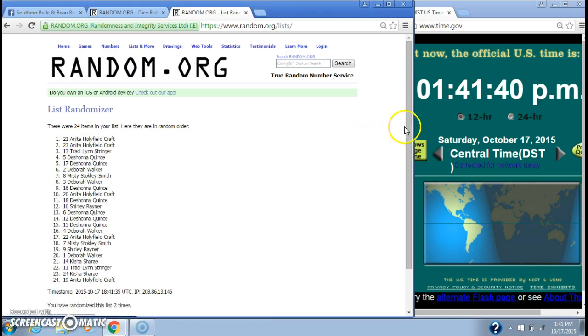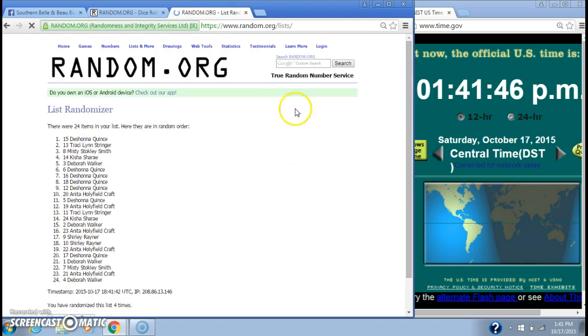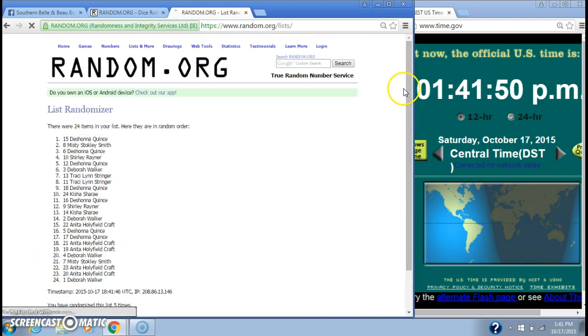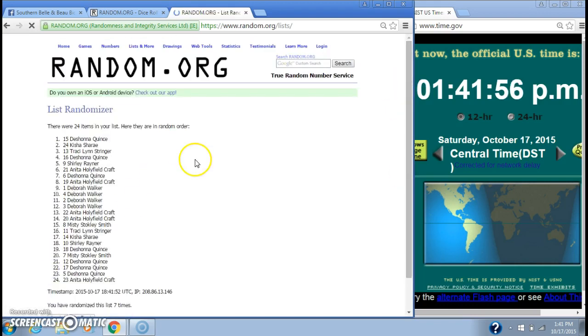2. 3. 4. 5. 6, 7, after the 7th time, there are 24 items on the list.